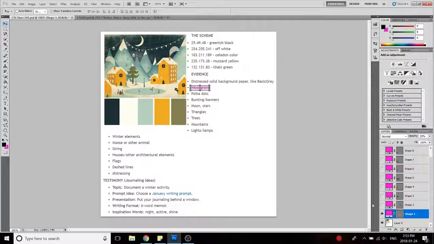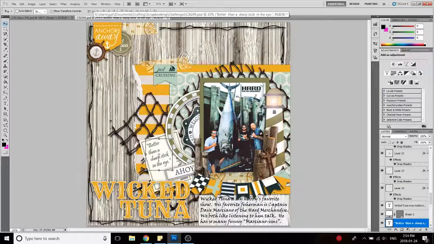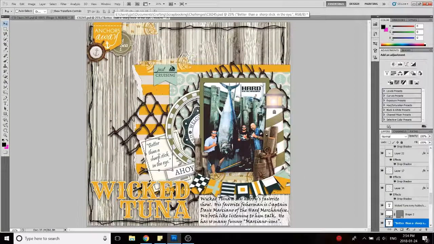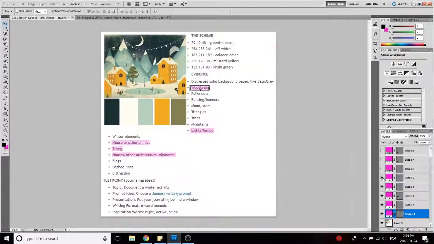First thing, wood grain. I included a light in the lighthouse. I included an animal. Well, I didn't include the animal. The animal is in the photo, the big tuna. So that's included. Next clue is string, because I kind of added that string fishnet. Then houses, other architectural elements. That's the lighthouse. Flags under the picture.